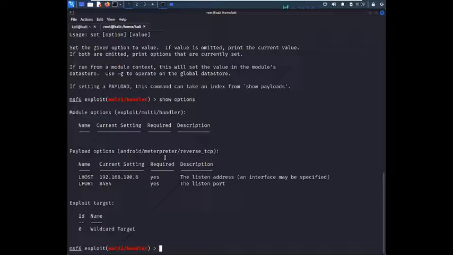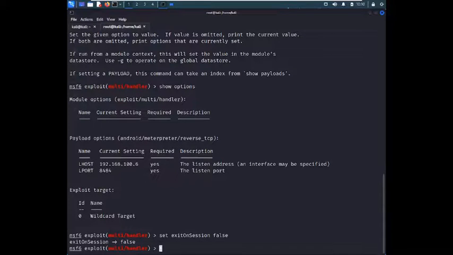Human error. So now you can see that the LHOST is 192.168.100.6 and LPORT is 8484. So now we are going to say set exit on session, and we have to make it false.